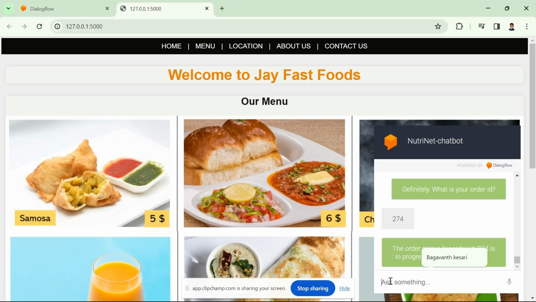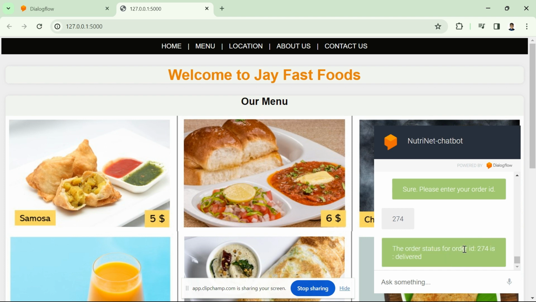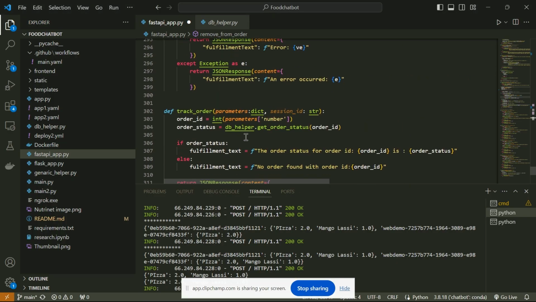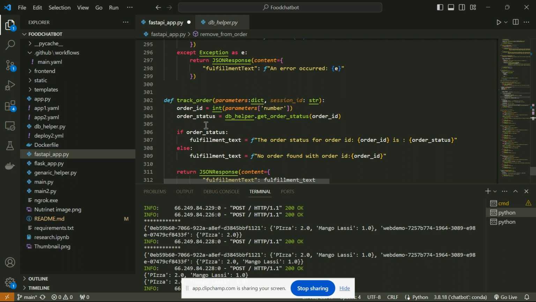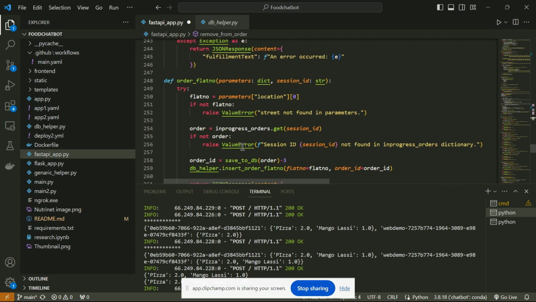Check, see. Track order. Track order. Now it should say delivered, right? Let's see. It will say or not. 274. See, delivered. See, like this. It's so fun, guys. So fun, right? Like this only. Everything is here. Order tracking, order status. In this way, we got the order status. This is the order status. You understood, right?